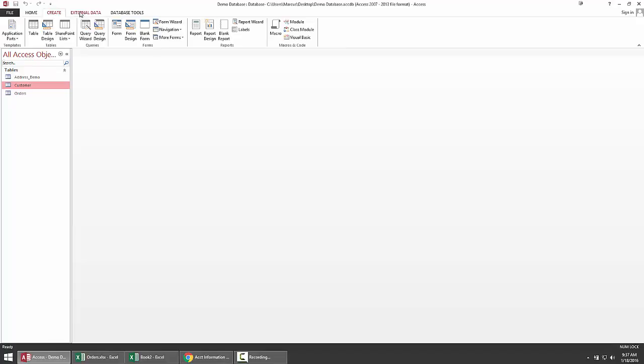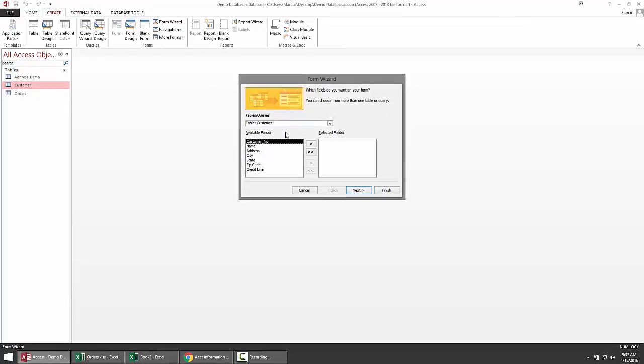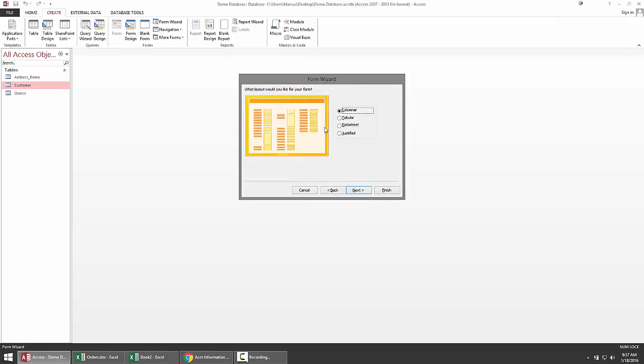Forms. Yay, forms. Again, there are form wizards, so you can say these are the things that I want to appear on a form. I want the customer name, city, state, address, and so on and so forth. And you can say I want it columnar, or tabular. You can see how these things are laid out if you want it just as a data sheet.